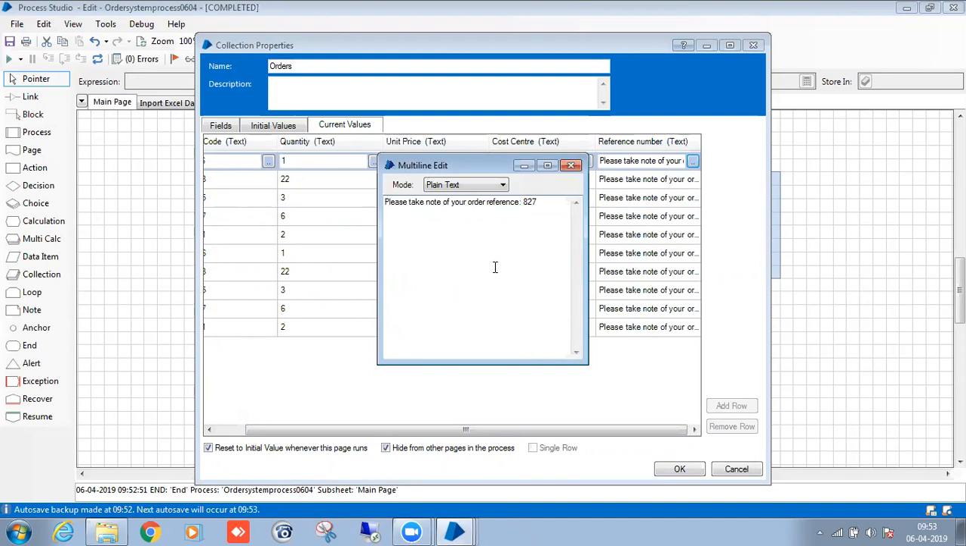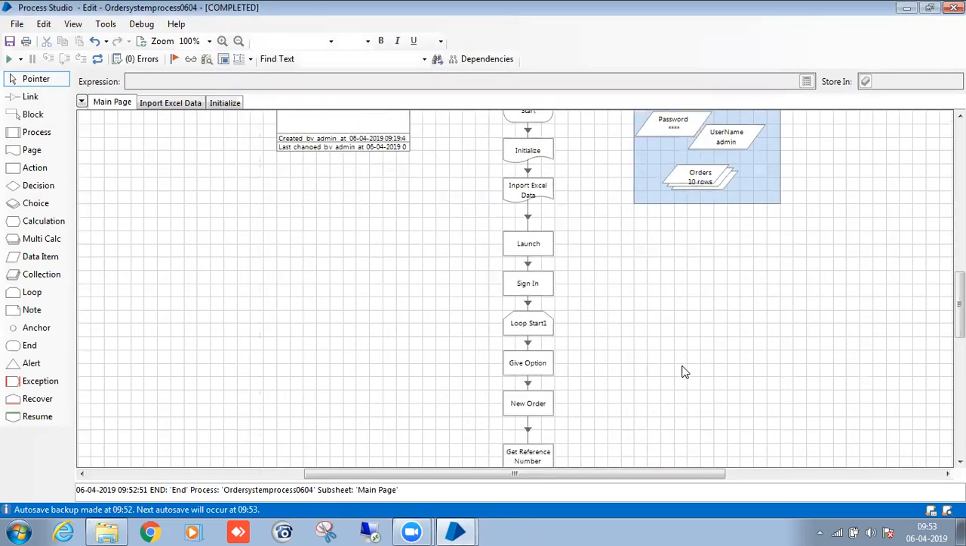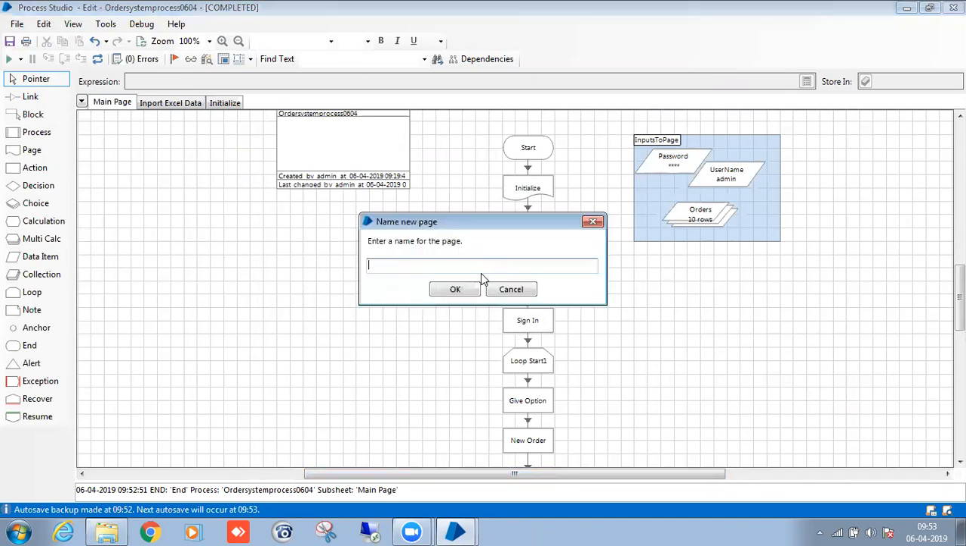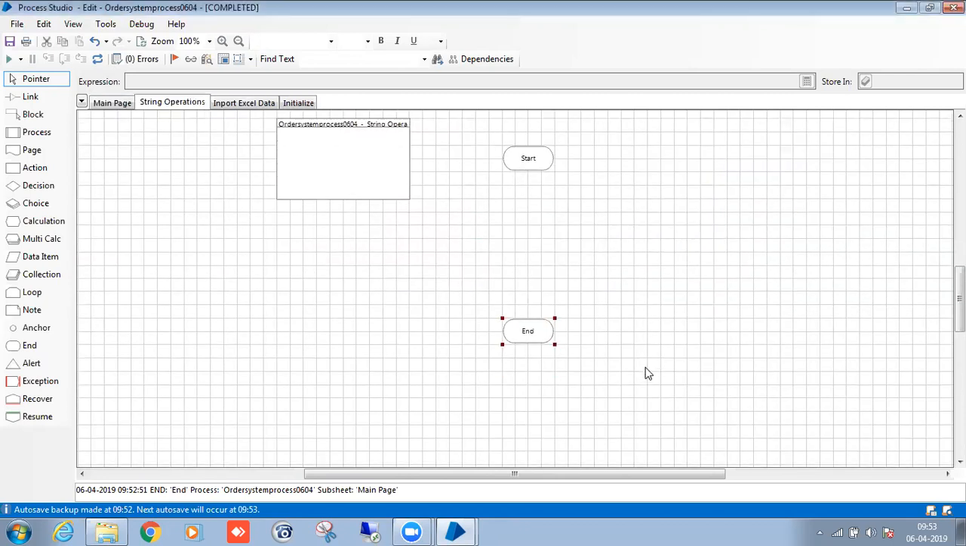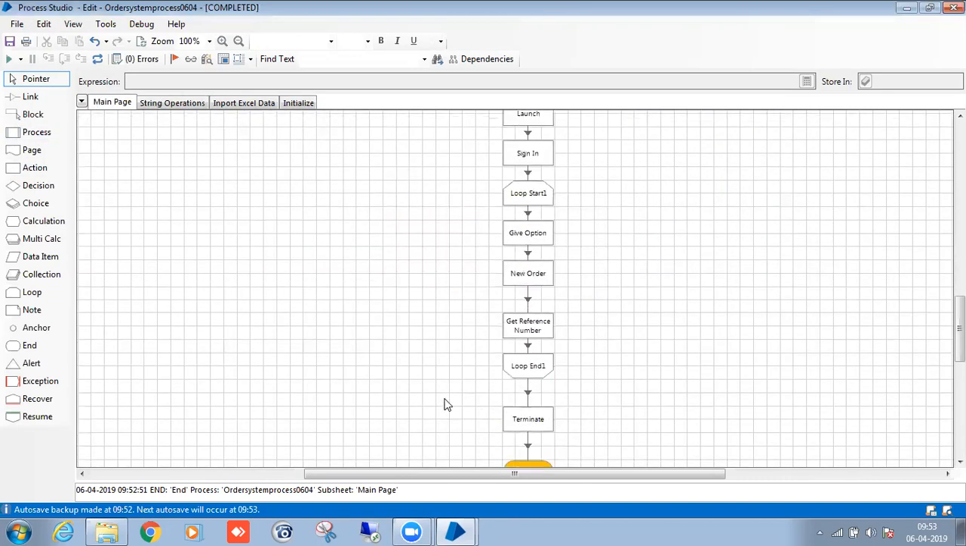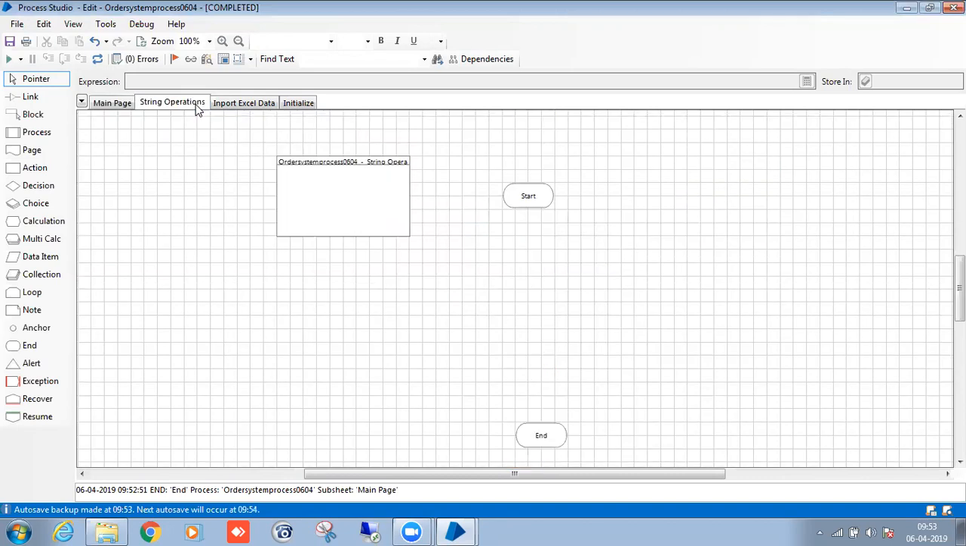So what do you have to do? My client wants just the number, not the text. So what I will do is use the string operations to eliminate this. So this page will take the data from here, and this page will also run every time in the loop.